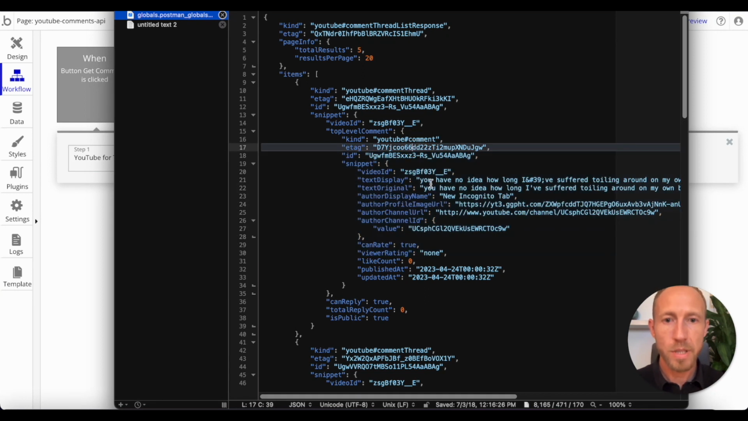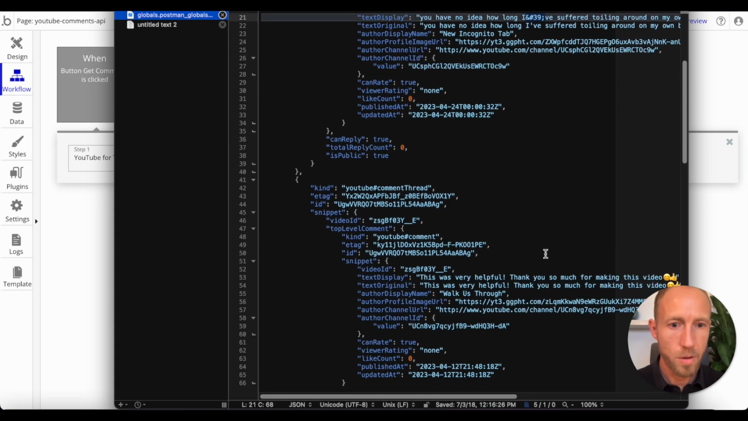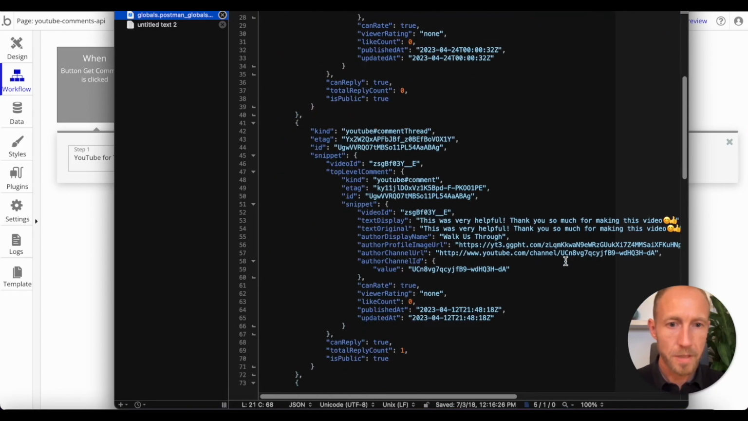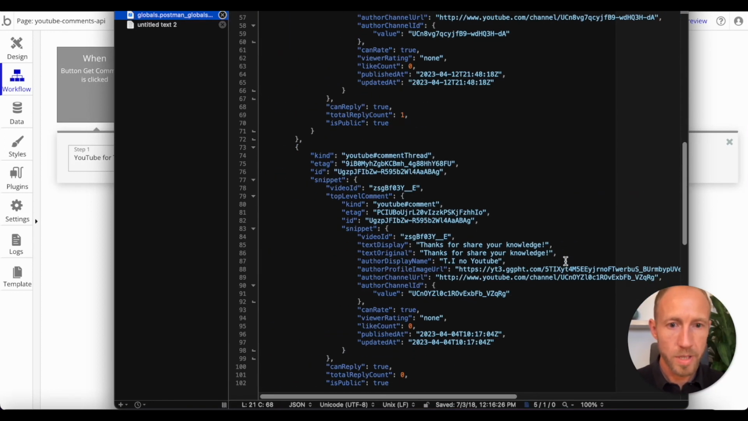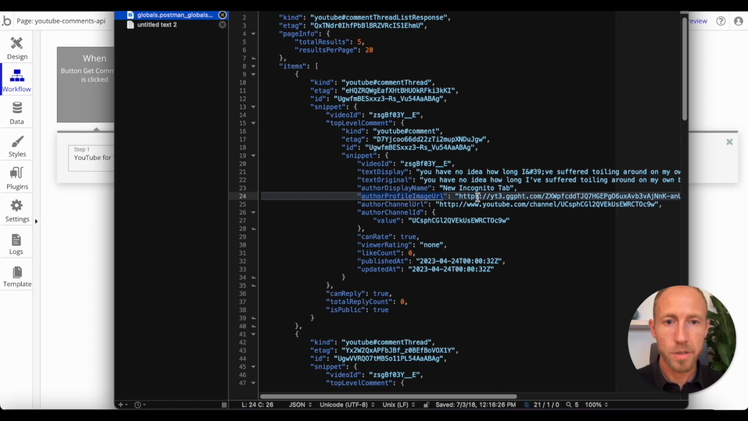And the thing that we're mostly interested in here is what was said. And it looks like I'll prefer this text original, because it seems to be a little bit more nicely formatted. And then we're interested in the person's display name, maybe the URL of their profile picture, and maybe a published date as well. But I'm not going to go that far in this video.